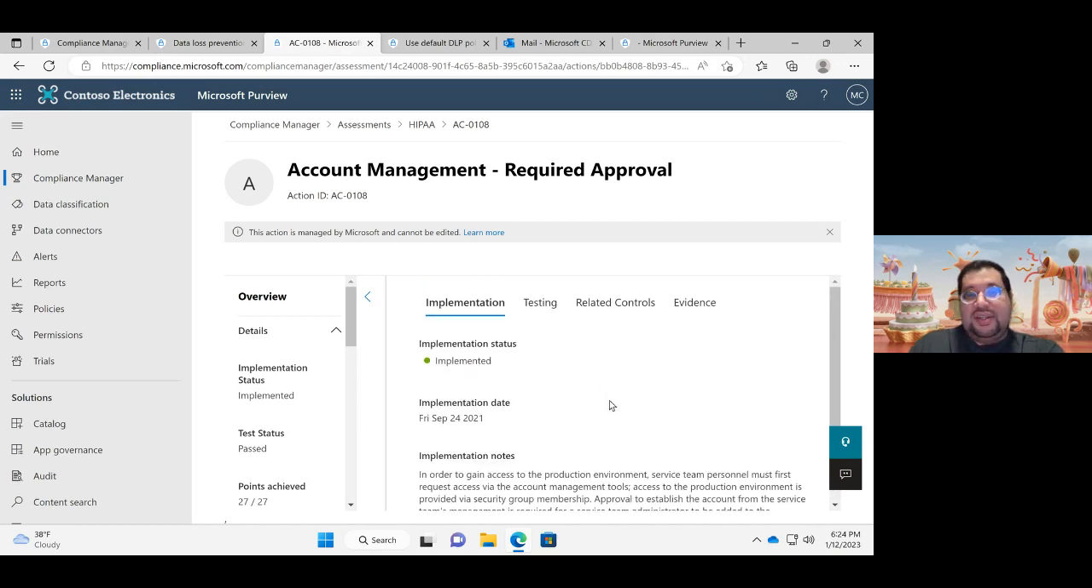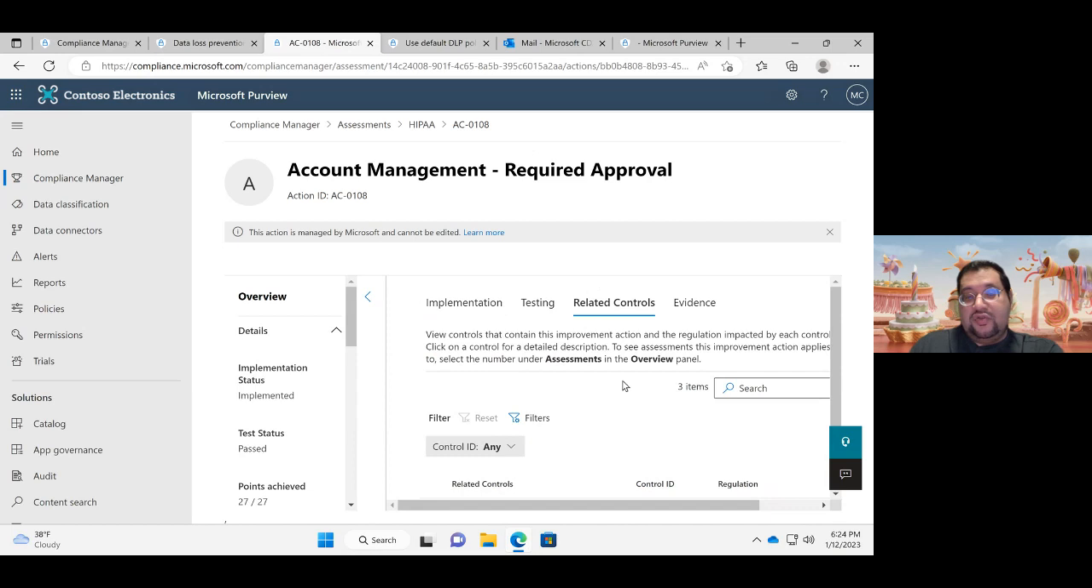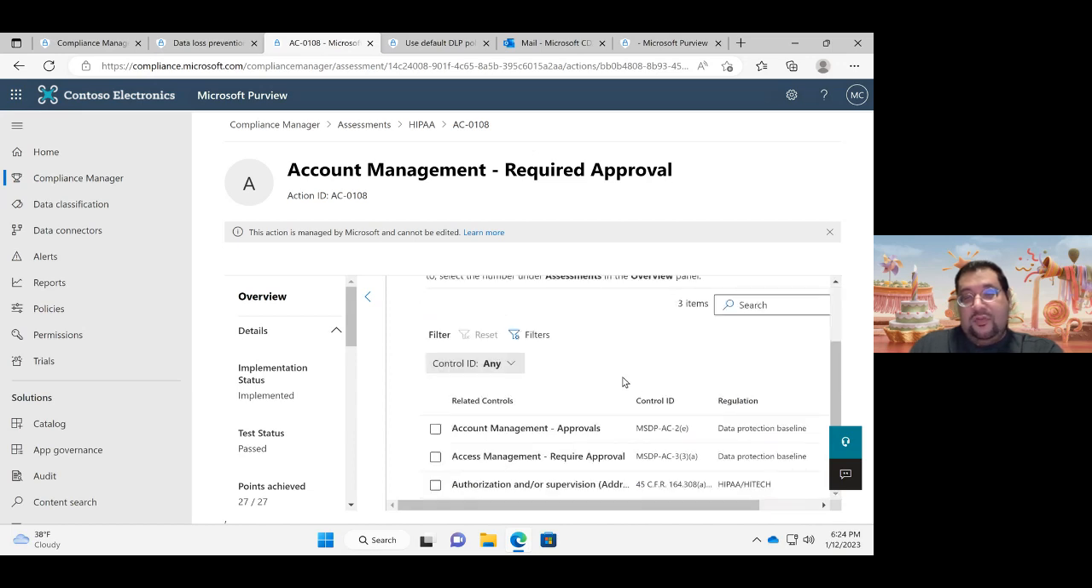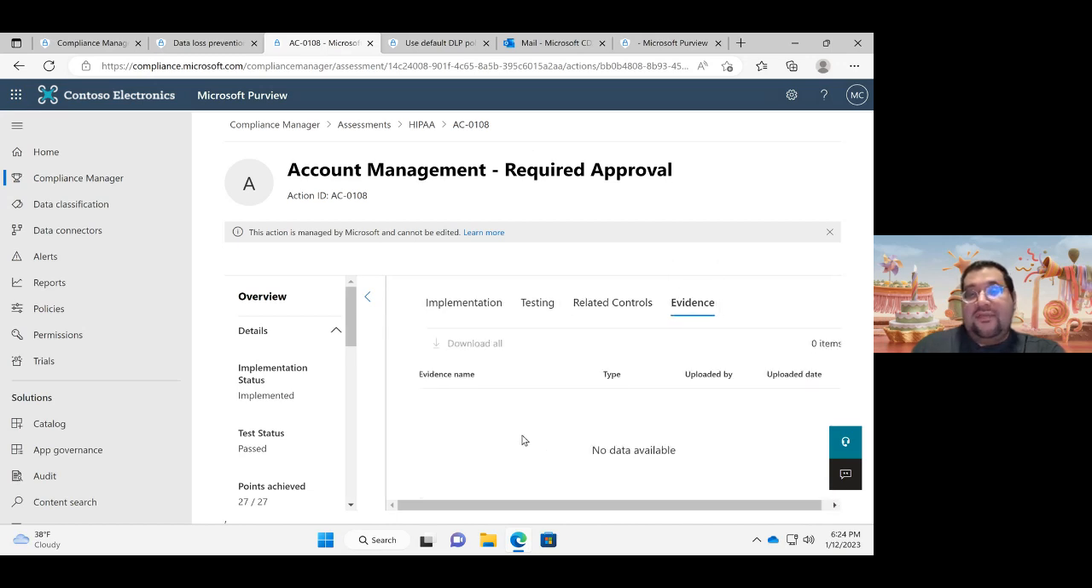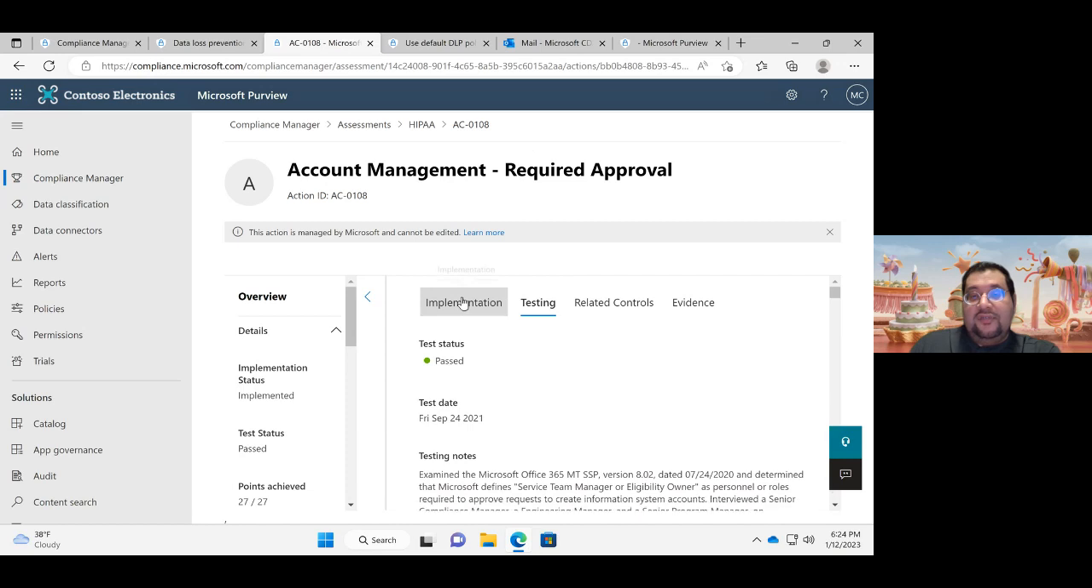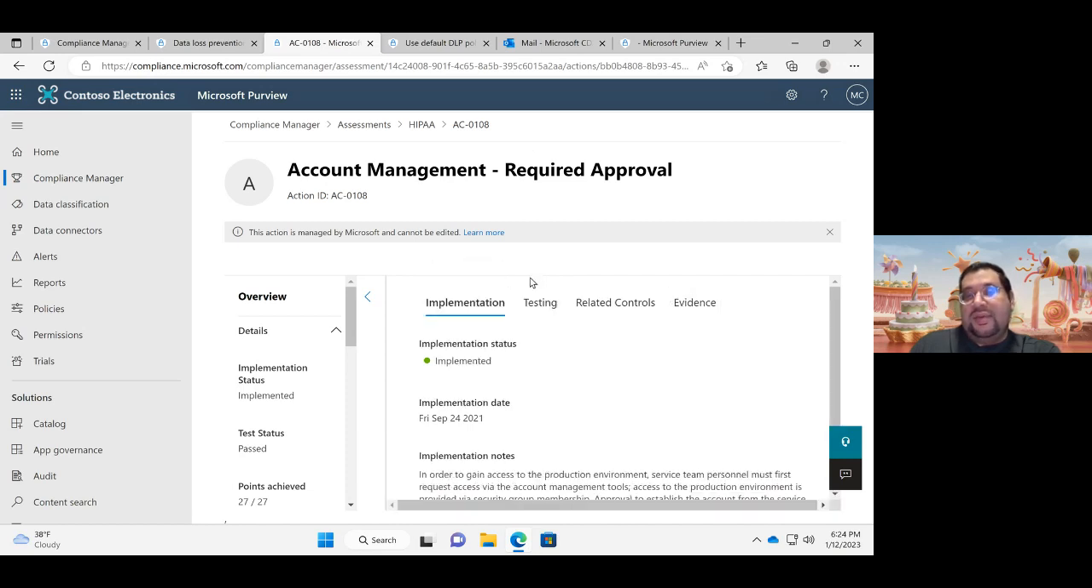In addition to these controls, you can see the related controls with them. So if you need to move back and forth between them, you can do so very easily. And if you are implementing these controls yourself, you can upload things in the evidence portal right here. This way you can keep all of your documentation, all of your testing results and progress, all of the implementation progress, all of it can be kept in one place, in one assessment.